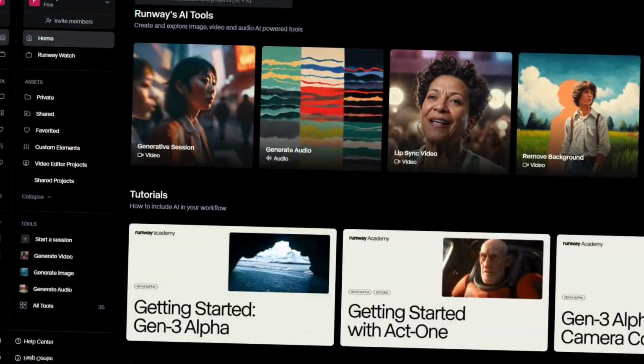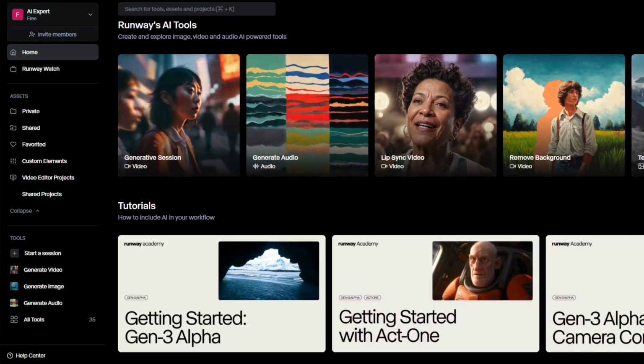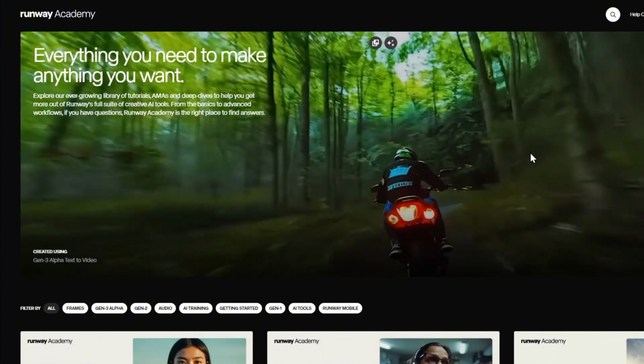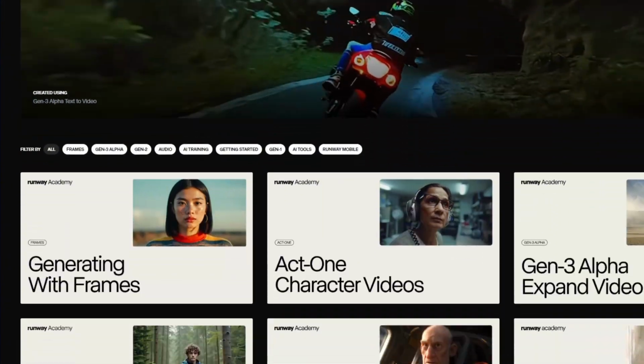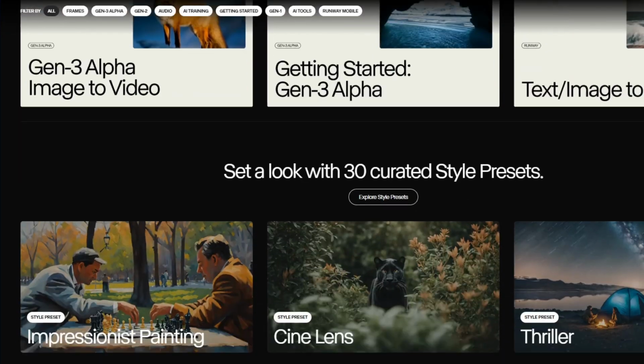Whether you want to create something from scratch or adjust an existing piece of media, the tools here make it possible. Once you're familiar with the dashboard, you'll see that there are tutorials available to guide you. These tutorials are especially helpful if you're new to the world of AI-based creative tools. They'll walk you through everything, step by step.